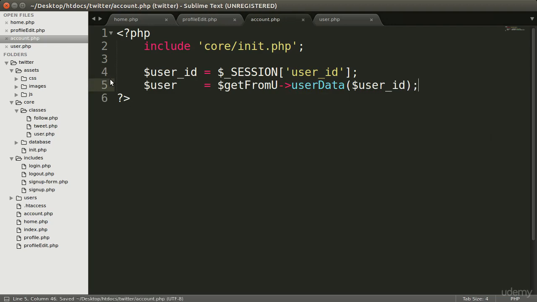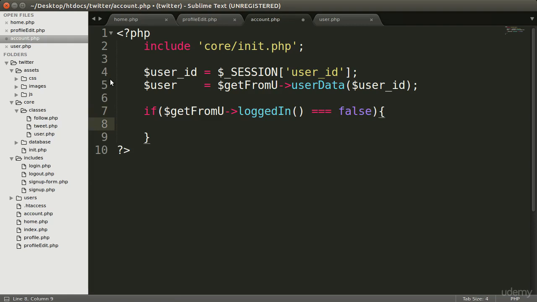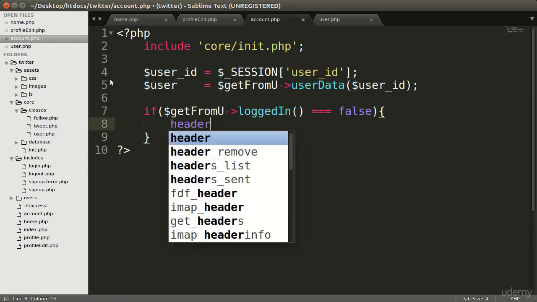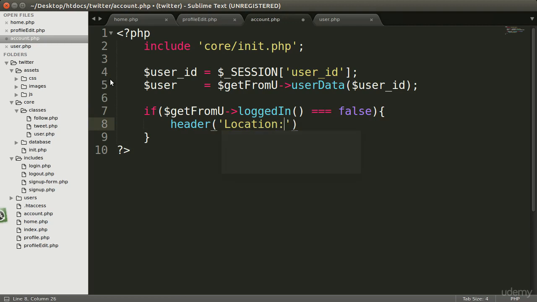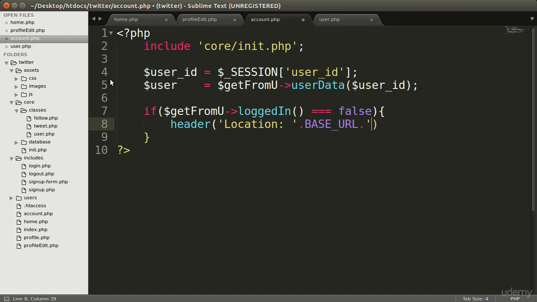Now to check if the user is logged in, create an if condition here, get from logged in method, and triple equal to false, which means the user is not logged in, then it will redirect to the index page. So header location, and we need to add the base URL because we will rewrite the URL for account.php. So double dot and base_URL, and here will be index.php.